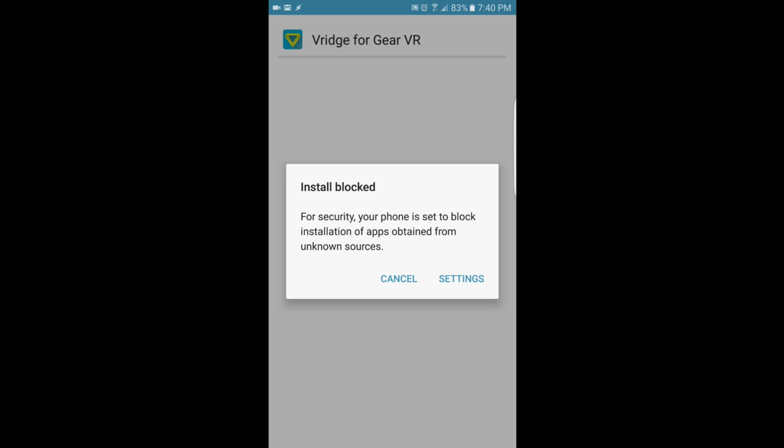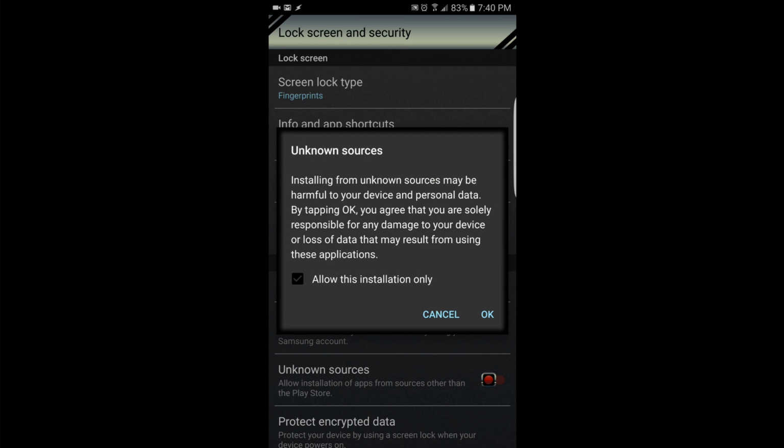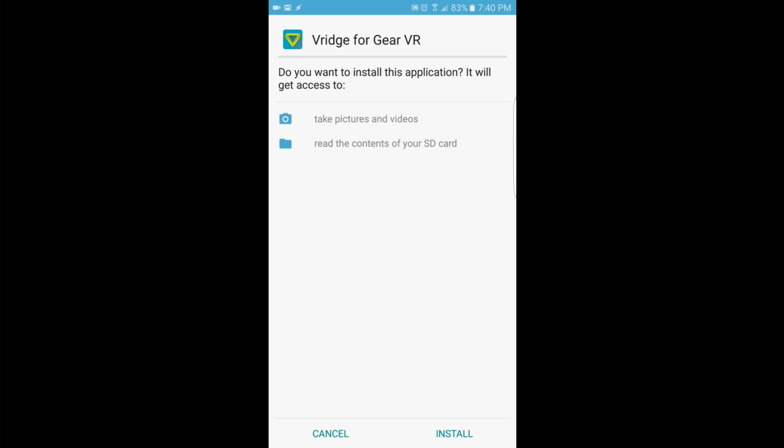Now it's going to say install blocked. That's not a big deal. What you can do is just tap on the settings button. It's going to bring you into your settings here. All you have to do is go to unknown sources. Tap this once and it's going to give you a little message saying that this is just for one installation only. Just make sure that button is checked where it says allow this installation only. Hit OK and then click on install.